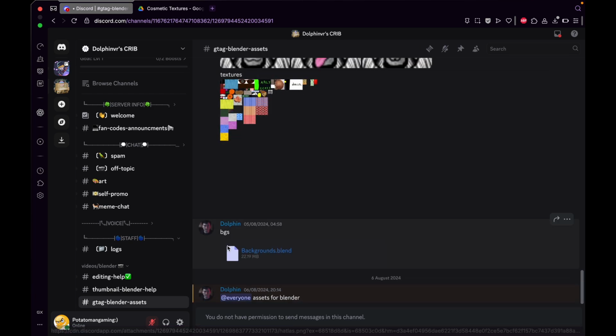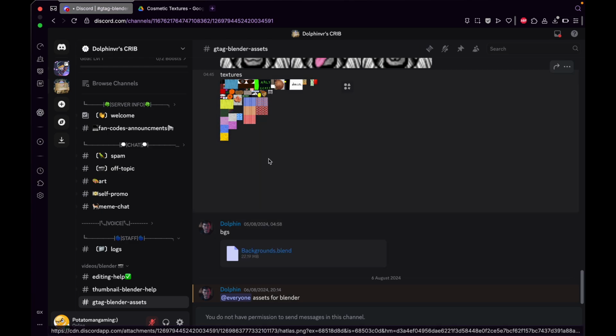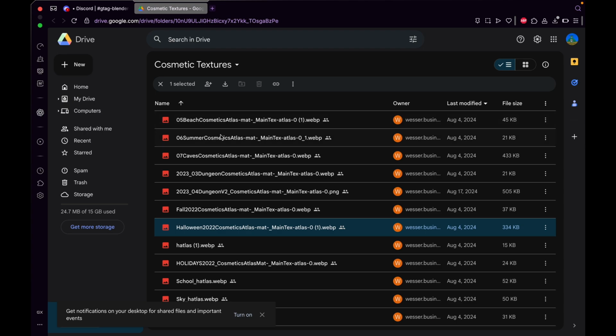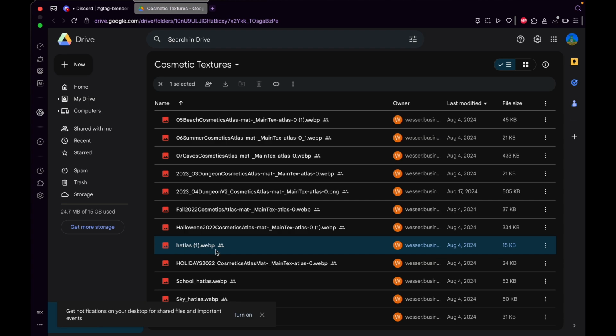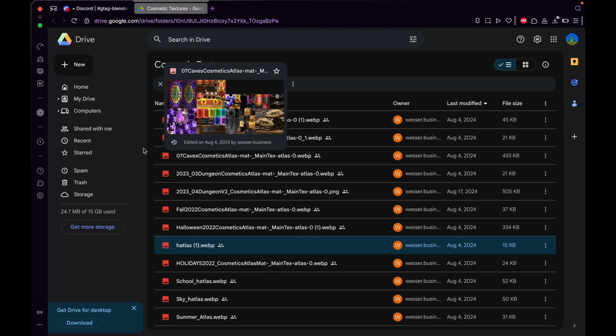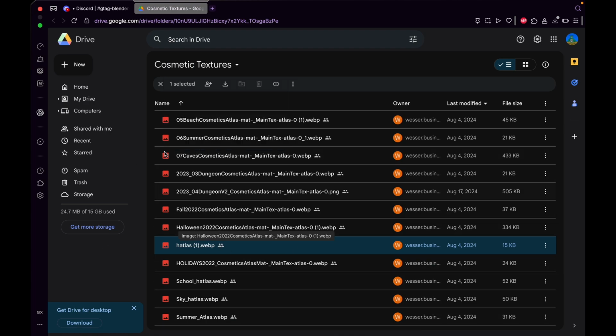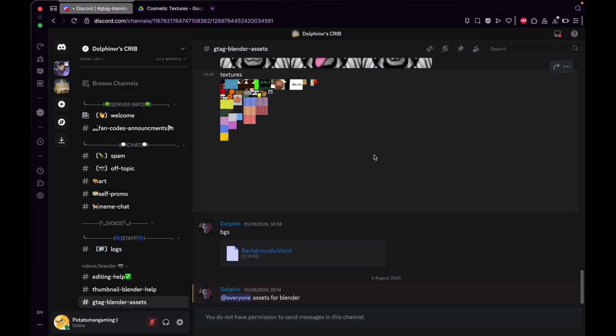And then the last thing we're going to download from the server is the backgrounds.blend. Now you can use other backgrounds, I'll show you how to do that near the end. But just for a basic render, we're going to use backgrounds.blend. And then go to the Google Docs, and you want to get most of these. Definitely get the Hatless one. You definitely download that. But you should get most of these here. These are basically the textures for these cosmetics. You can preview them.